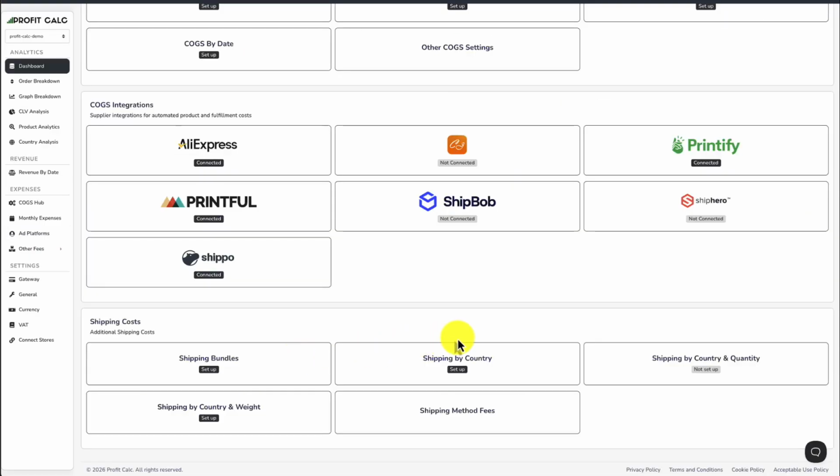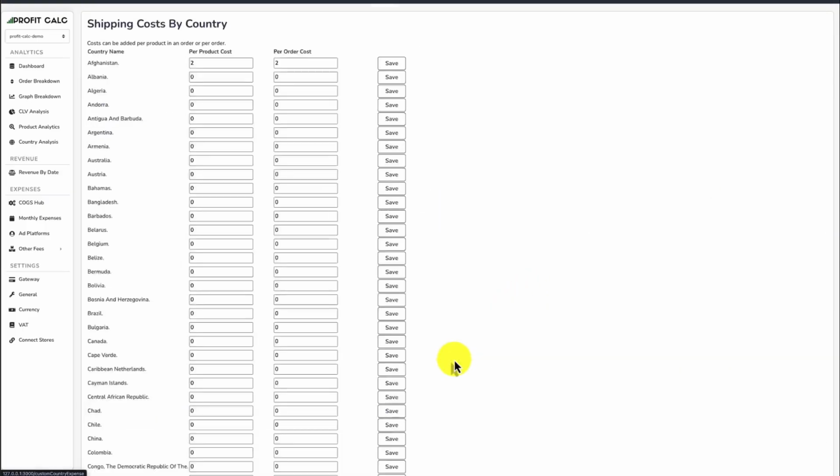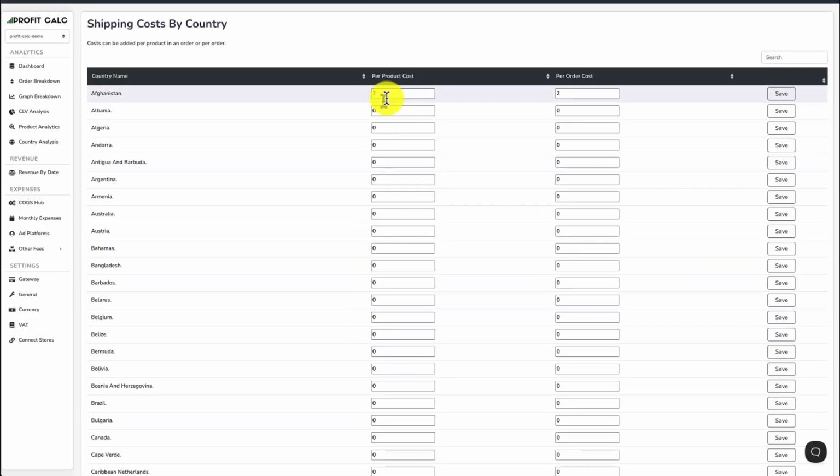So let's head back to the COGS hub page, and there are several options here. And again, it's just going to depend on how the shipping costs are calculated. One of the most common methods is to set up the shipping by country. So if we click into this option here, this will be if your store has either per product or per order costs, depending on the country the order was shipped to.